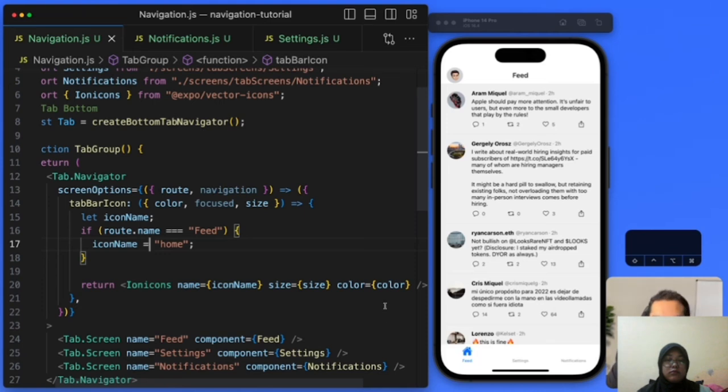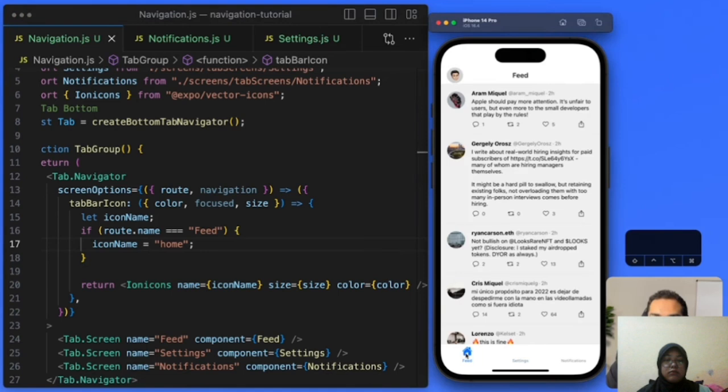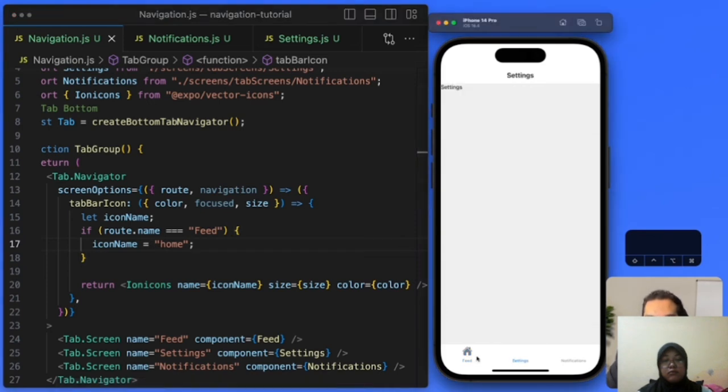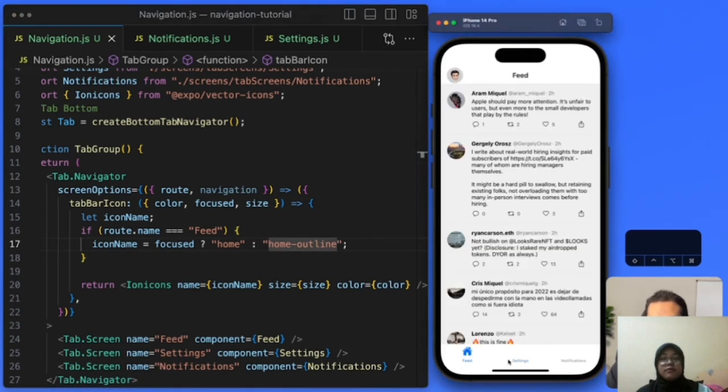Okay, there we go. So we have the feed, and if I don't select it, you're going to see that the color changes, because it's not focused. Now, what I want to do here is change the icon whenever we are not focusing this screen. So we can access the focused state, and if it's focused, we're going to use that home icon. Otherwise, we want to use home-outline, which is another icon. When we select it, we switch. That's a pretty cool thing to do.